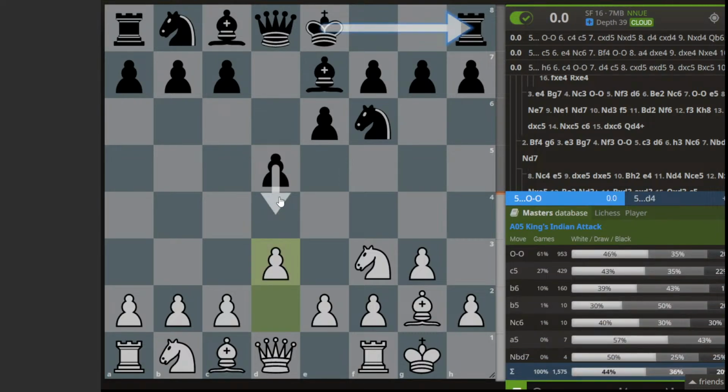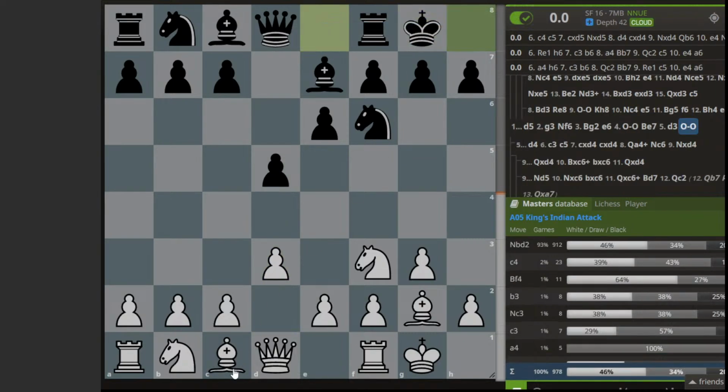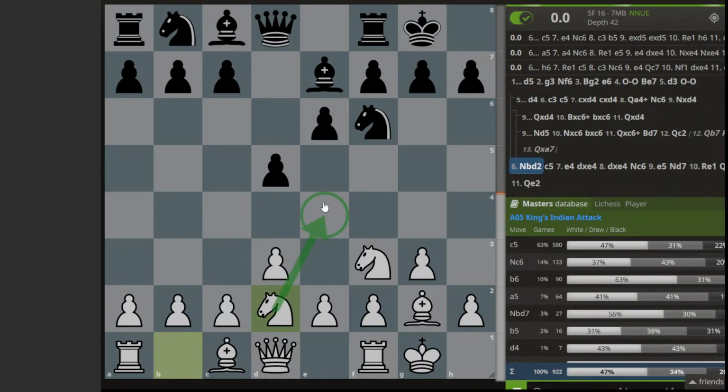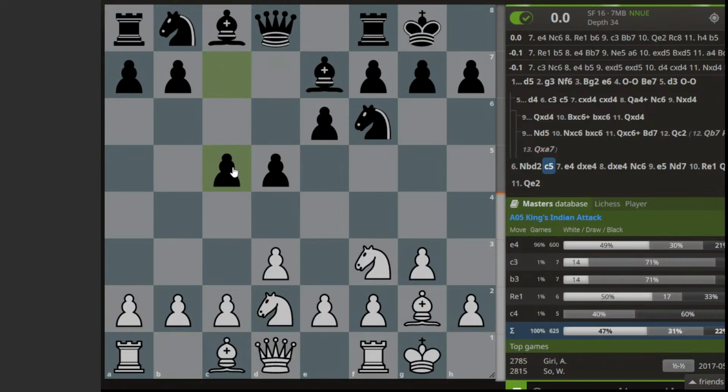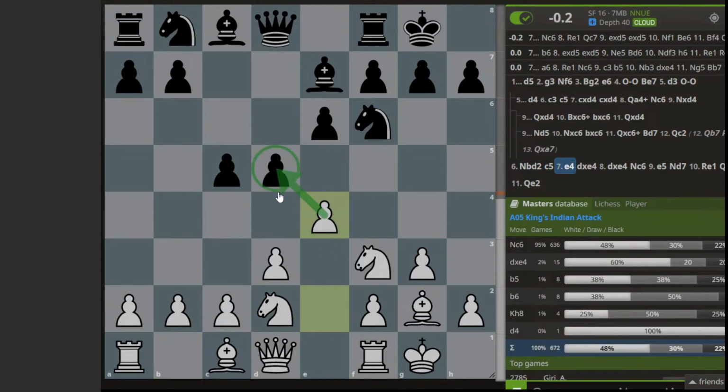And after this, let's say black castled, and you played this knight b to d2. The idea is simply to add extra attack on e4. And let's say c5 is played by black, and you played e4, directly attacking the center.